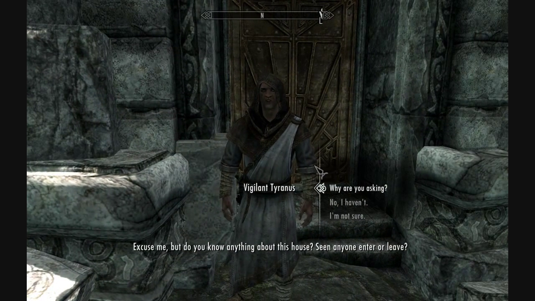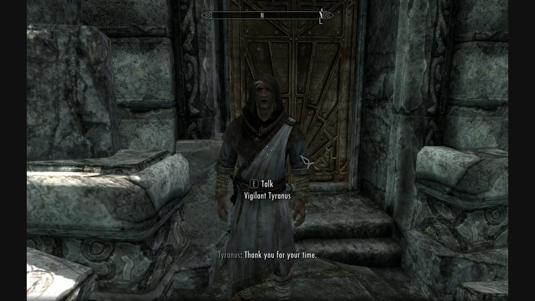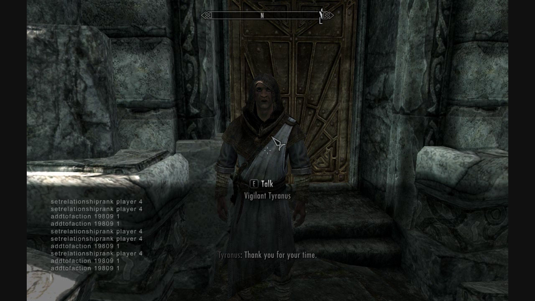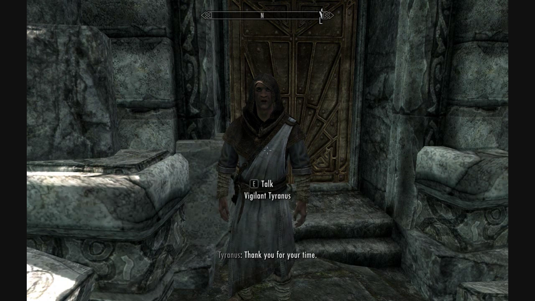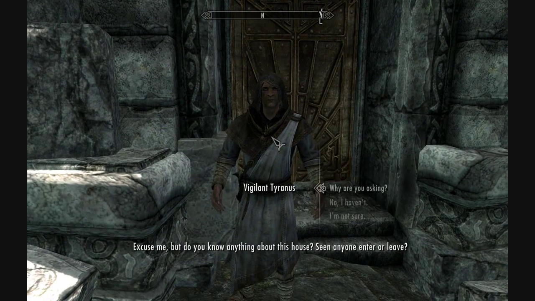Do you know anything about this house? Seen anyone?